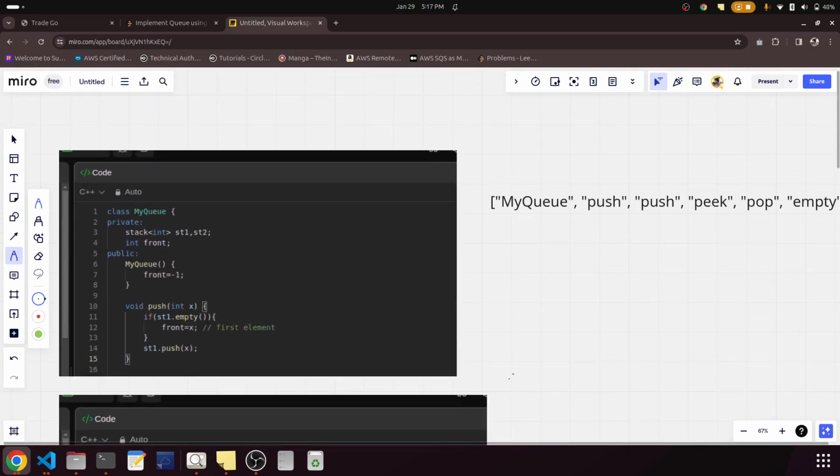We'll first check how to implement this. So now we know that we need two stacks to implement it: stack 1, st1, and st2. For inserting, we'll use stack 1. So if you want to push, we'll push 1, 2, 3.